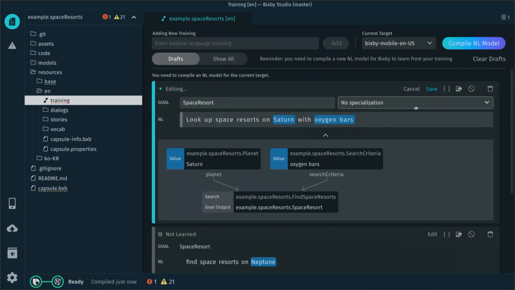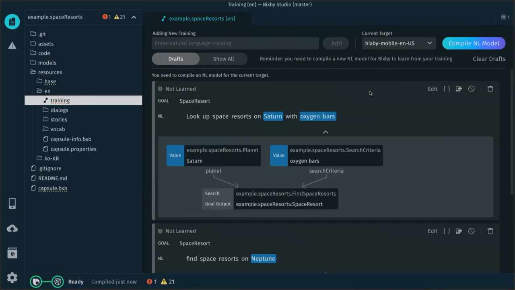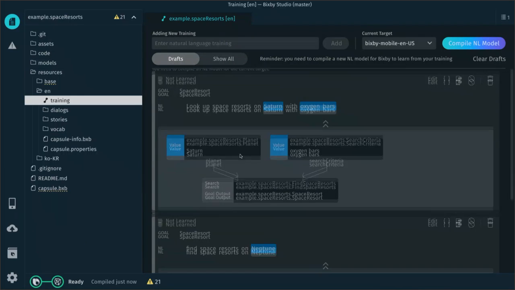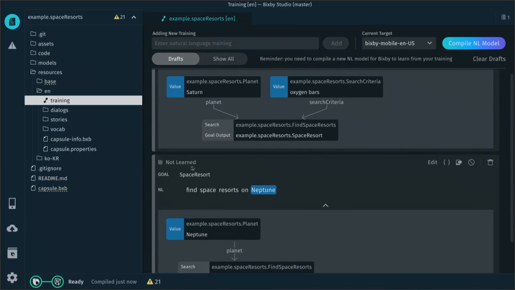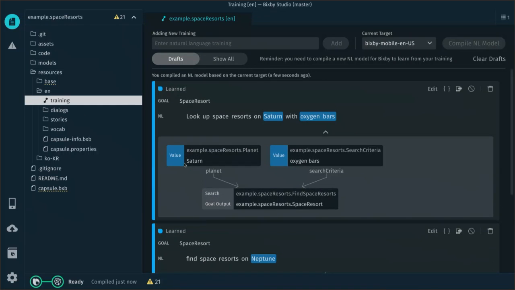Let's save this. And notice that the status says not learned. If we could just scroll down a little bit. Okay, good. So these say not learned. Let's compile the model so we can update this. And then we can see the above one is also learned.